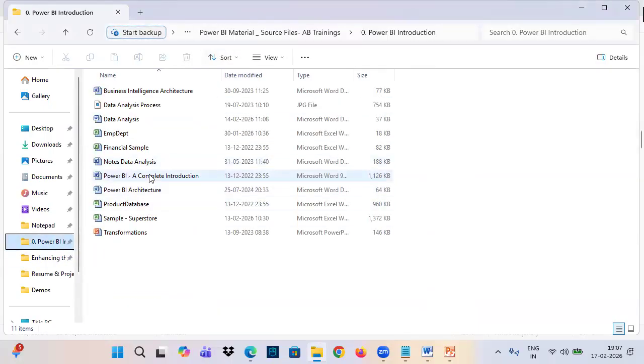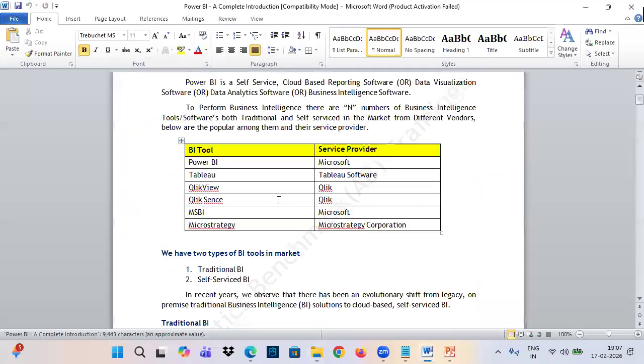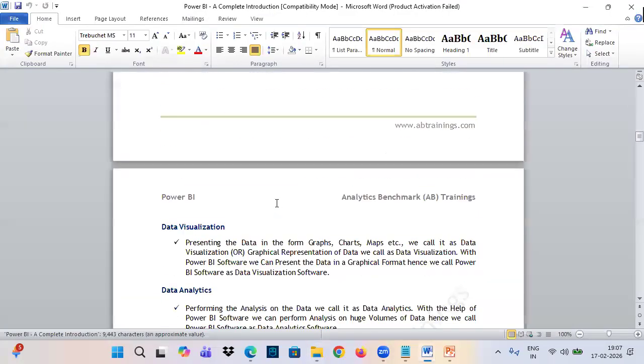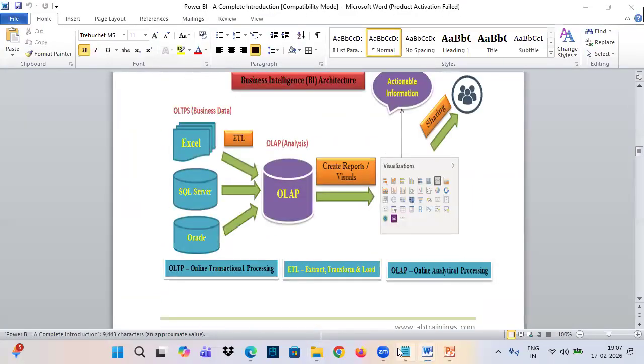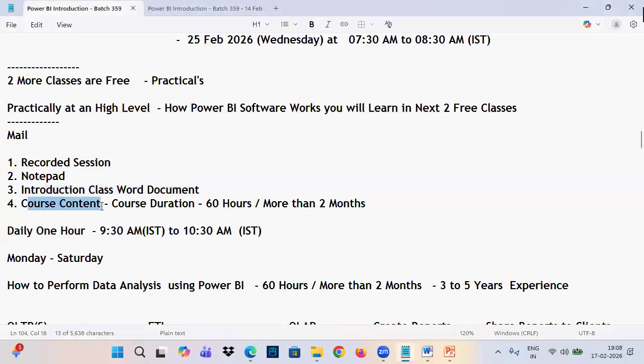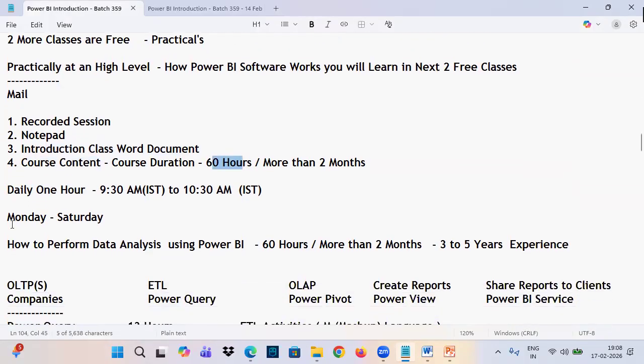Like today we have the introduction, right? This introduction Word document is this. You people get this Word document. Along with that, in the mail, I'm going to attach the course content. So what am I going to cover in the next 60 hours? The classes will be from Monday to Saturday. Sunday is a holiday, right? Daily 1 hour, Monday to Saturday. It will take more than 2 months.